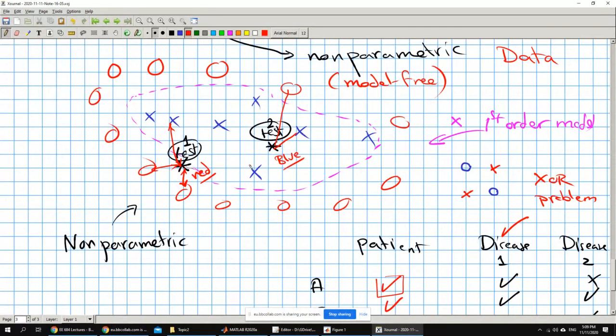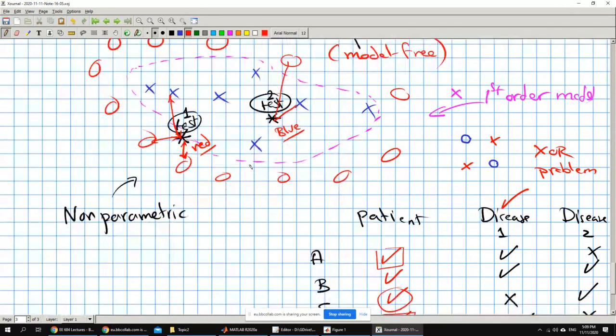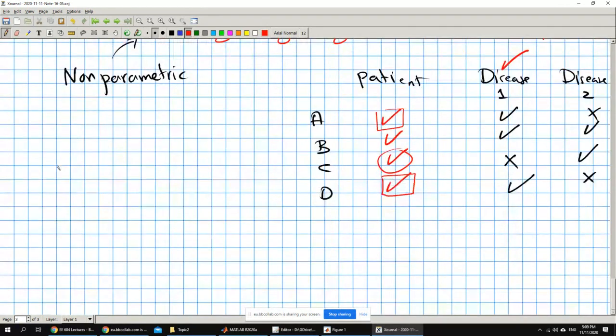If you imagine that this is actually an idea for a classifier, a very famous classifier called K nearest neighbor classifier. K is a number. You can make K equal to 1.